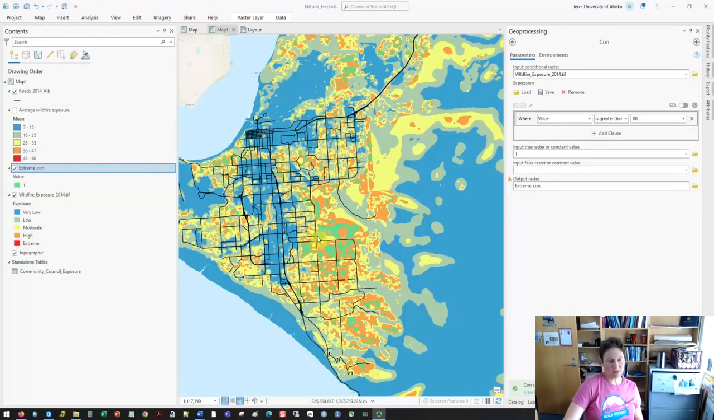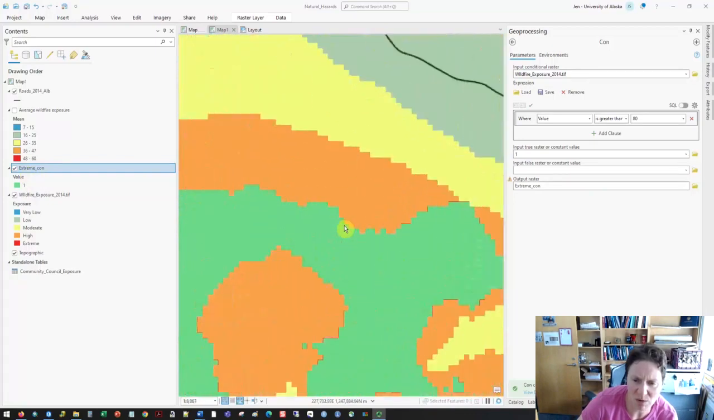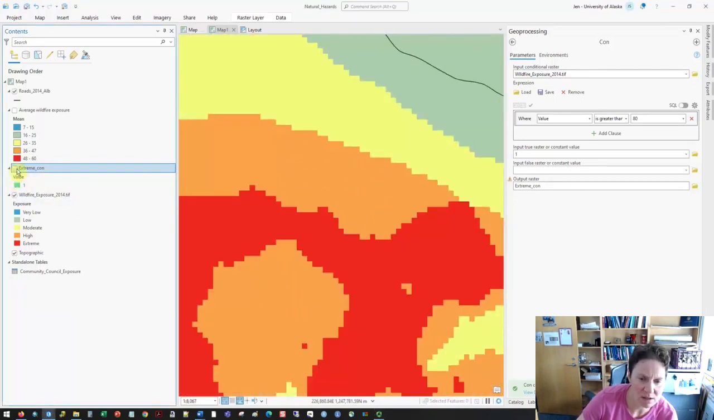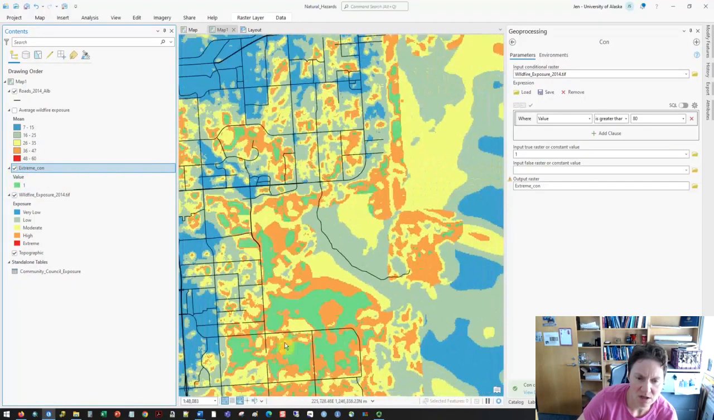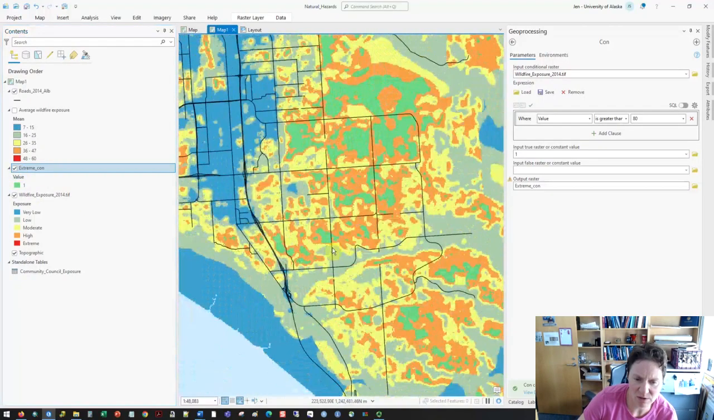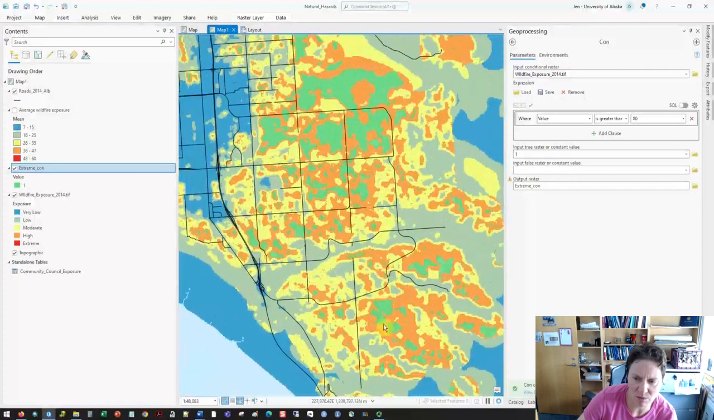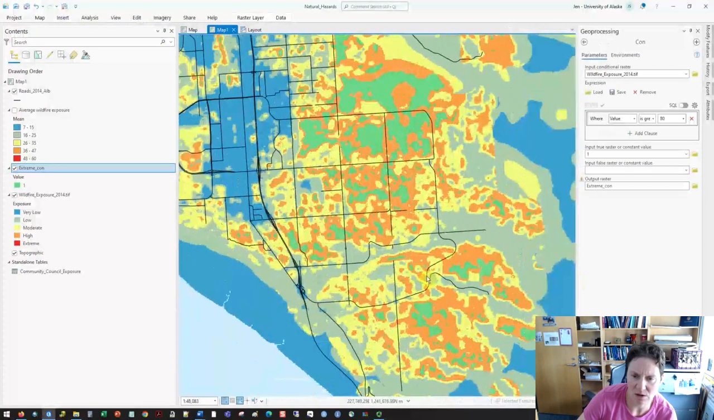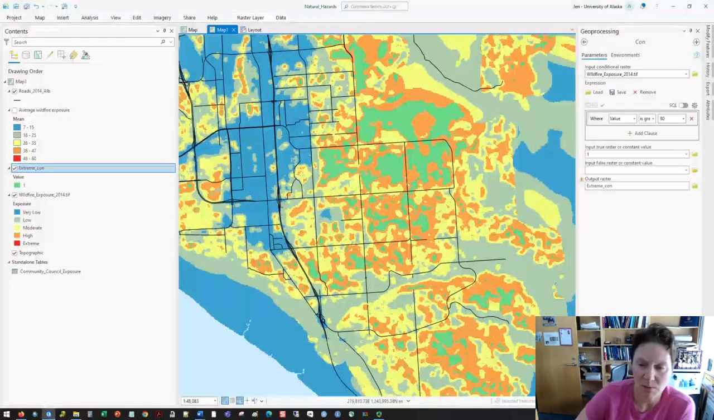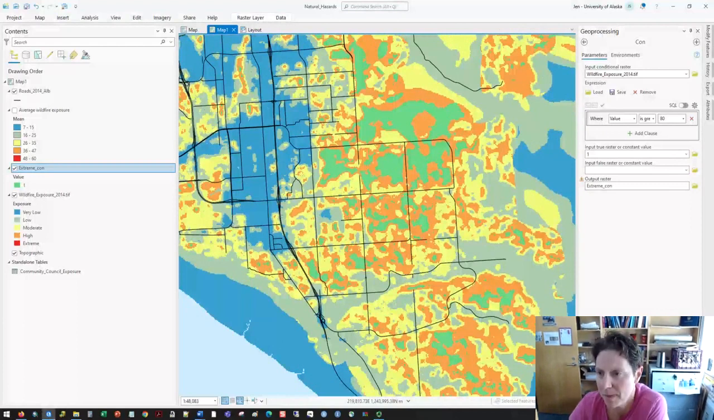Alright, so we are completed and we see we have the Con raster added here. I'm going to just zoom in and check my work. We shouldn't really see any reds at all. It should be covered by this green, and it looks like we have successfully created a raster that only represents the red areas. So that is good. The next step is to convert this into a polygon.